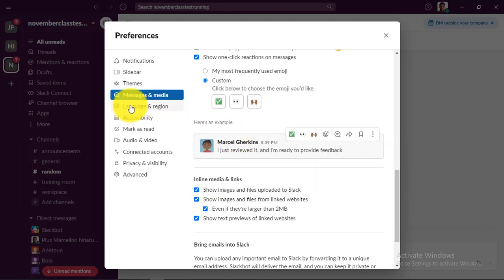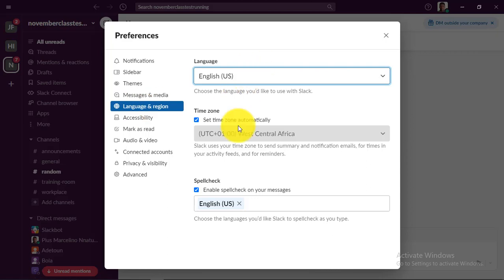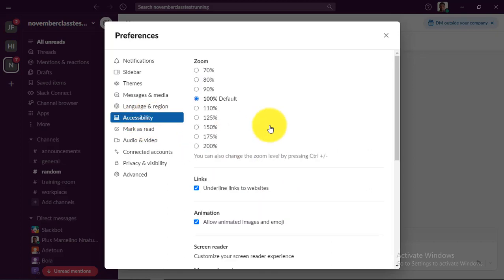Okay. Languages and region, as the name implies, is where you set up your language, change your language, and your time zone, and if you have another language that you want to add to your Slack account, you can do that there. Accessibility, basically, is where you increase or decrease your font size, your font style, and the rest of them.